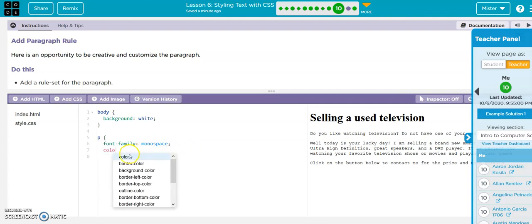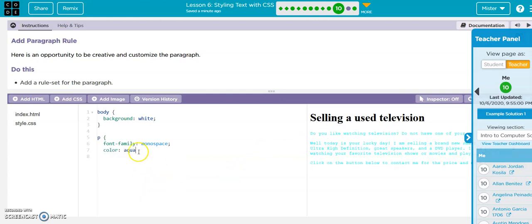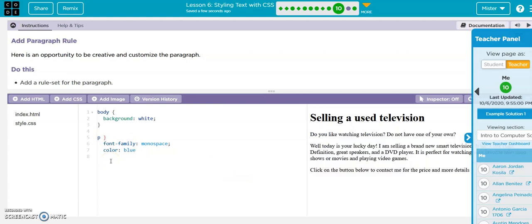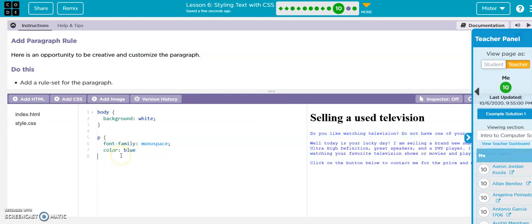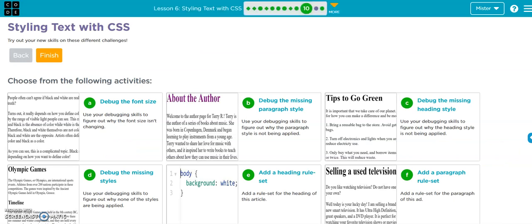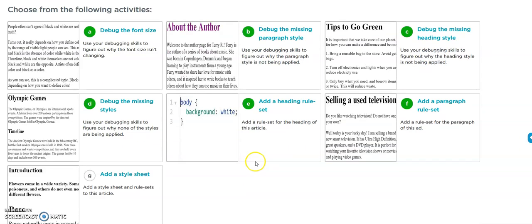Color. And I'll change it to aqua. Nope, that's horrible. I can't even see it. Worst possible idea. Let's go blue. Cool. And then remember, just to have clean code, close it off. Oh, wrong one. Down here. Cool. Alright, those are all done. Oh, there's one more.